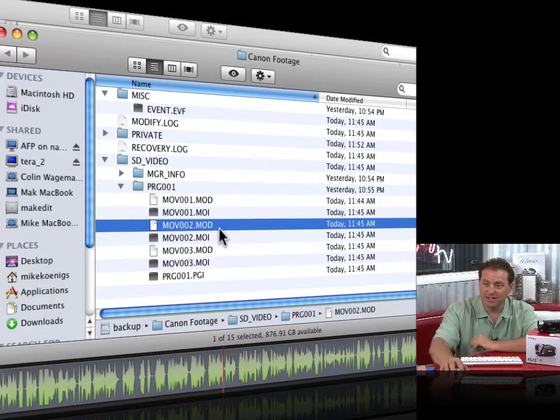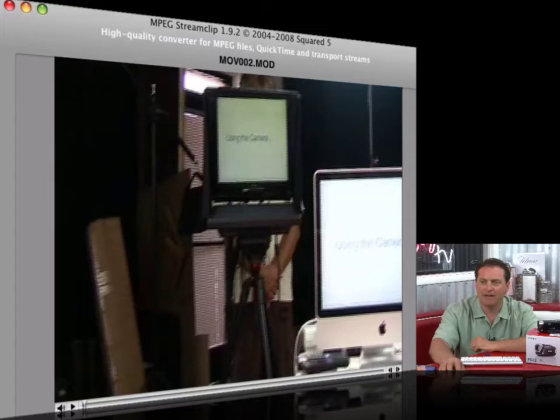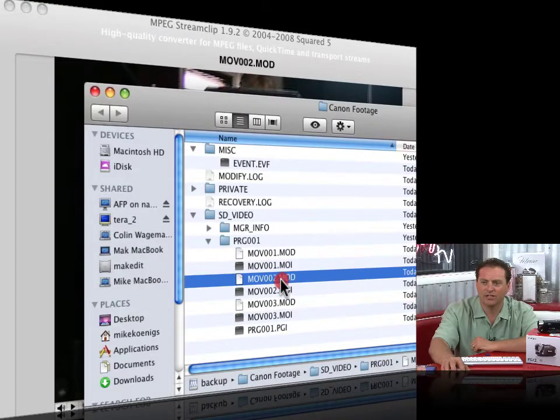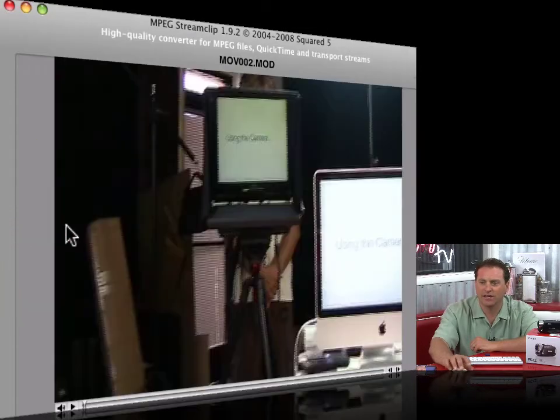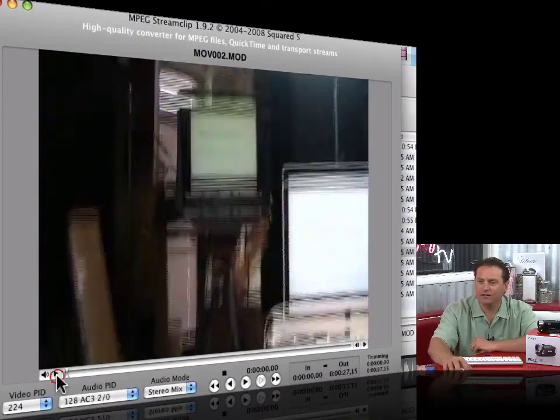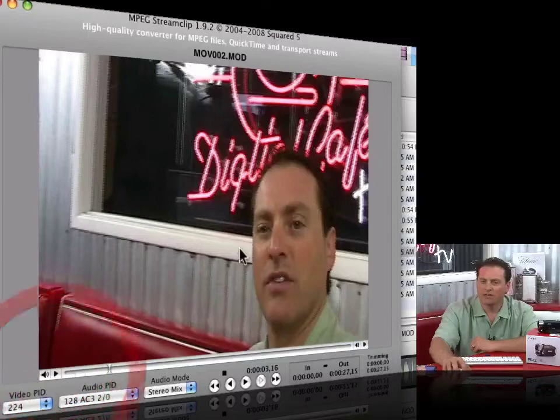This MOD file. That's the one we recorded. And the only thing about that is if I try double clicking on it right now, it's not going to open. So what I've done is I've downloaded the free program MPEG-4 Stream Clip, and I will need to drag this file onto it so it appears. And I can click that little button, it beeps. I can record my... And there's that video.